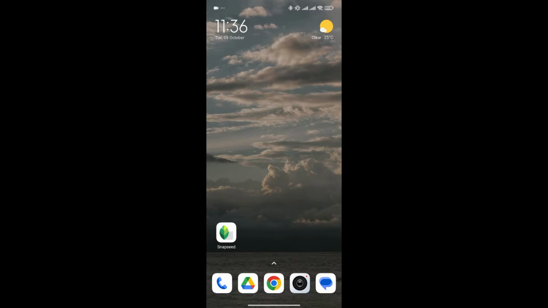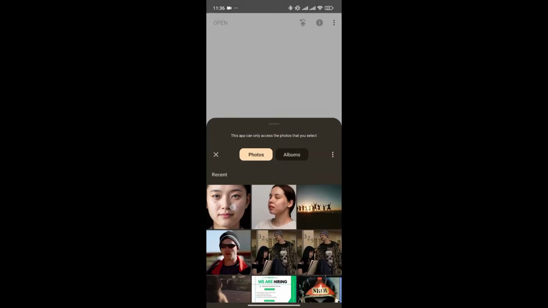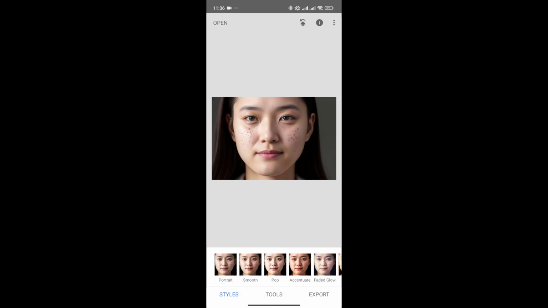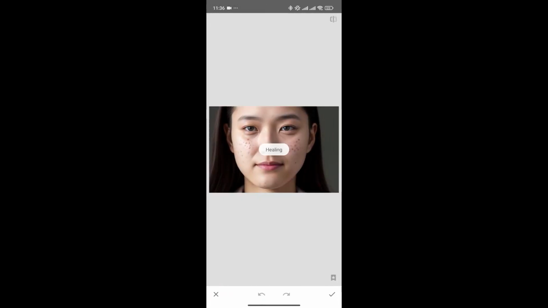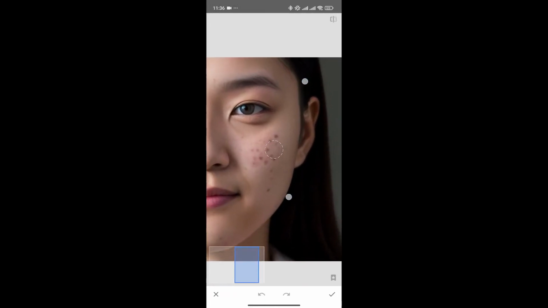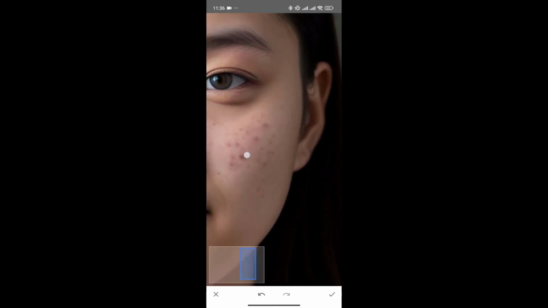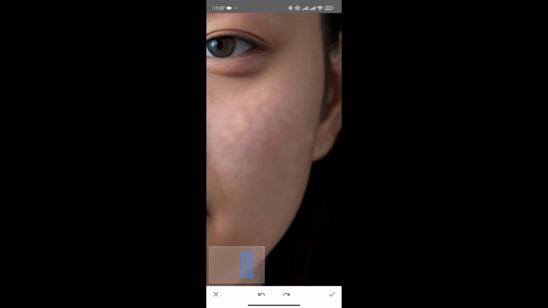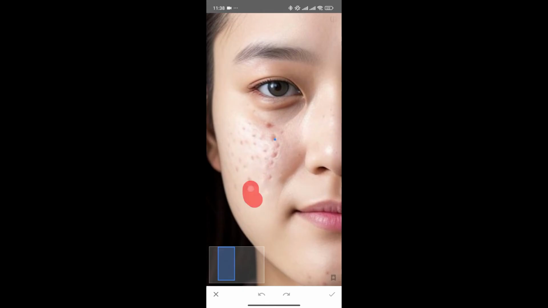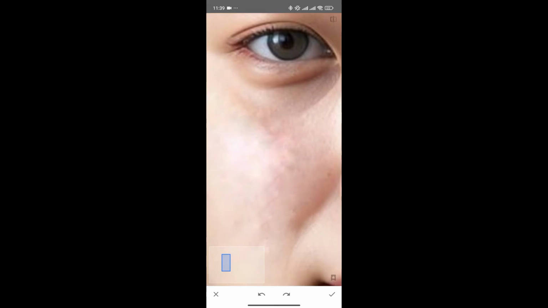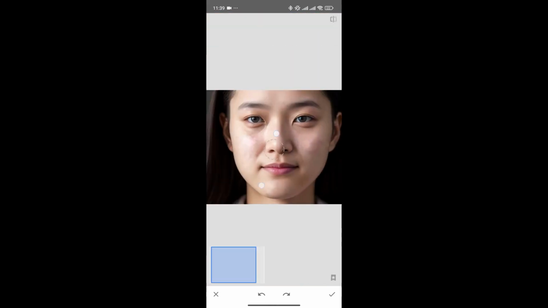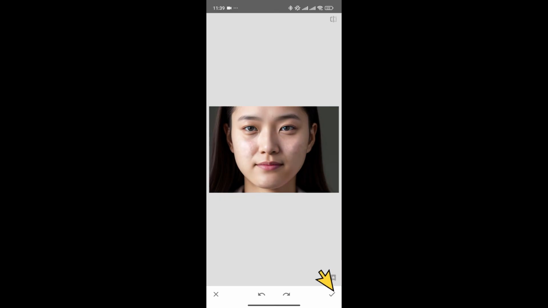At first, open the Snapseed app on your phone. Now click on the plus icon to add the photo that you want to edit. Now, to remove the pimples from your face, simply click on Tools and select the Healing option. Now zoom in to the pimple area and brush over. And once you're happy, click here to save changes.